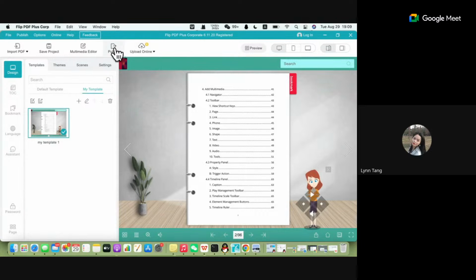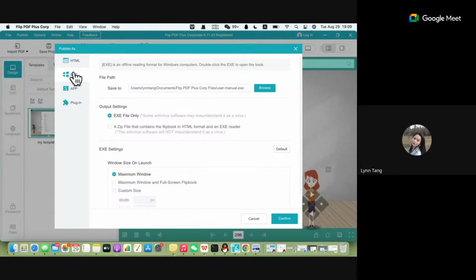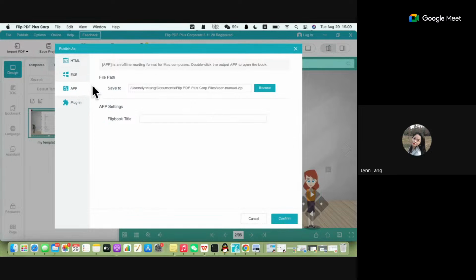Then we can publish the book as HTML files. The HTML file can be uploaded to your own server, or you can publish it as an offline EXE file. EXE file is an offline reading format for Windows computers. It can only be used on Windows computers. This is the app format. The app format is an offline reading format for Mac computers like iMacs or MacBooks. It cannot be used on iPad or iPhones.